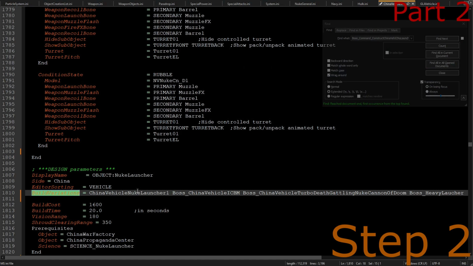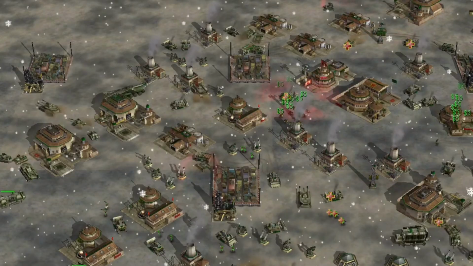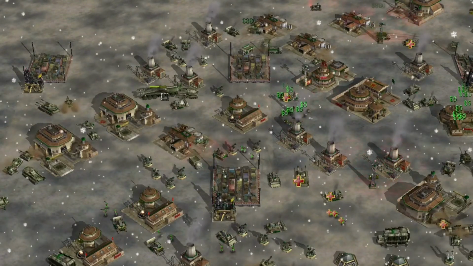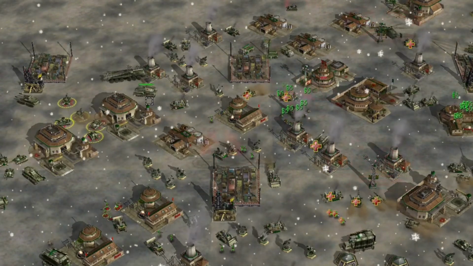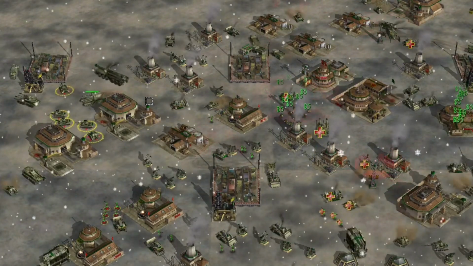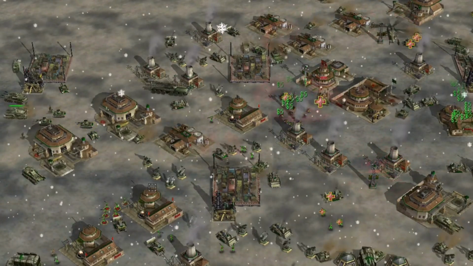So after we've packed up our build variations with 1, 2, 3, 4 different nuke launcher variations in this example, don't forget to save it, and let's go test it. 3, 2, 1. 1, 2, 3, 4 of the variations of the nuke launcher. And that's how you get the AI to trick them into building any unit you want them.